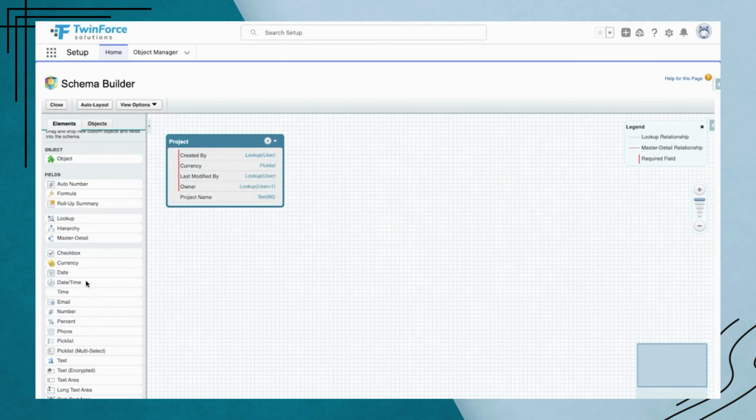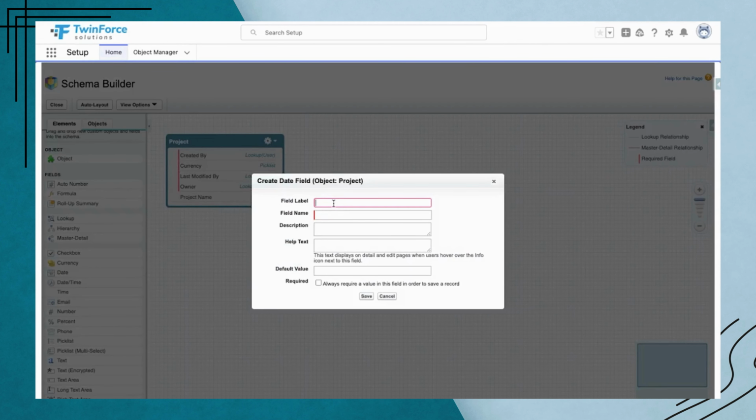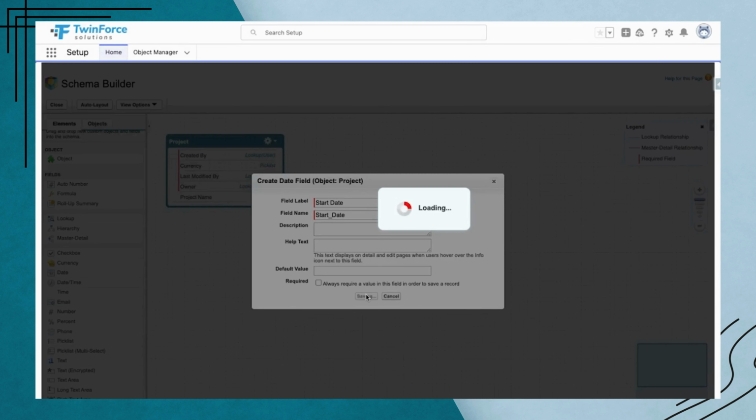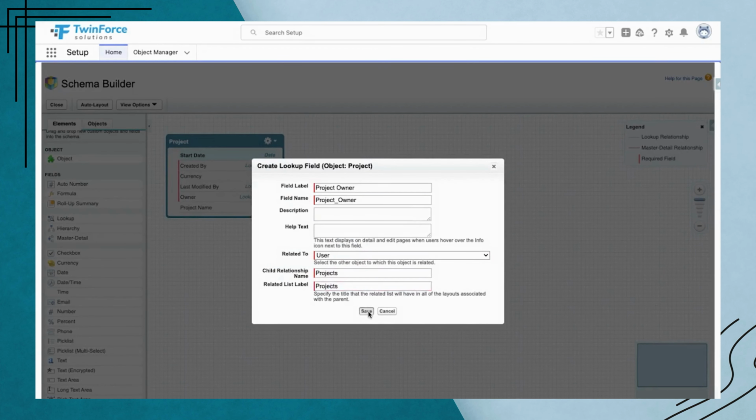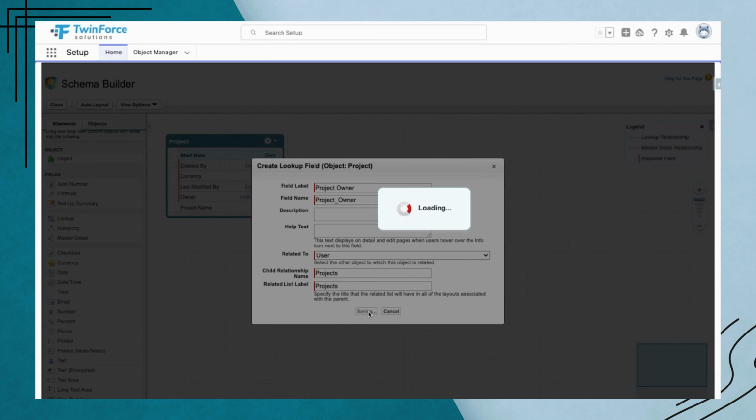Inside Schema Builder, find the Project object you created earlier. Click on the Project object on the canvas. In the Object Details panel, look for the Fields tab. Drag and drop the date field onto the Project canvas. Give the field label Start Date and click Save. Drag and drop the lookup field onto the Project canvas. Give additional information and hit Save.